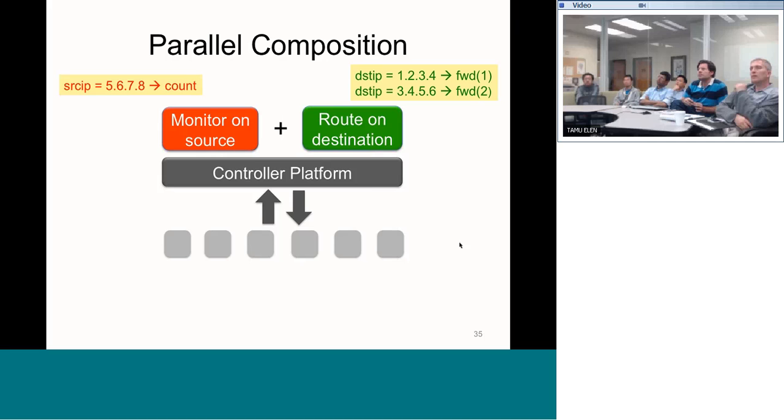So really simple example, imagine I've got one module that's trying to monitor traffic, compute a histogram, for example, by source IP address, and another that wants to route traffic based on the destination address.